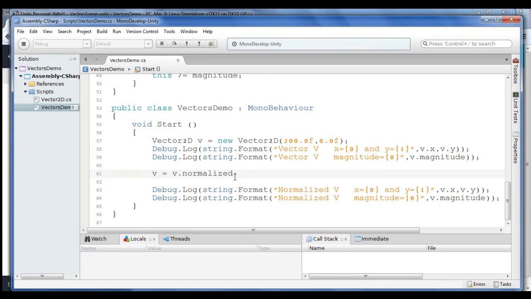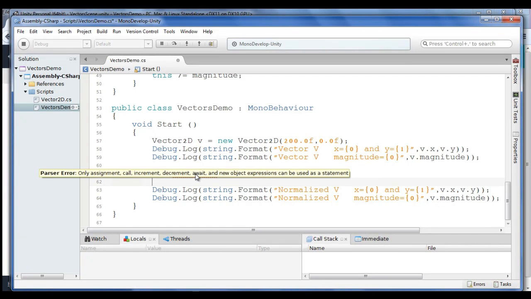If I do not do that, if I just want to see v.normalized, I can say it, but as it is telling us only assignment, call, increment, decrement, await are allowed, you cannot just write it like this. You have to have something on the left-hand side to be assigned, as it is read only. So what I can do is perform this operation.